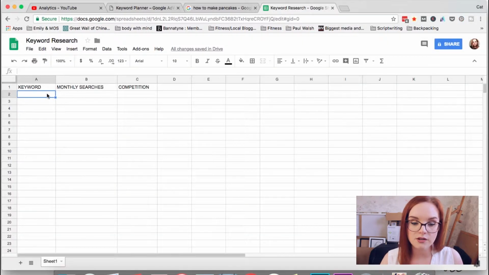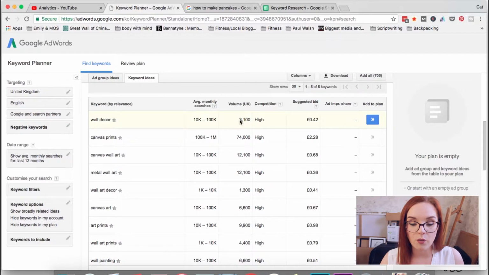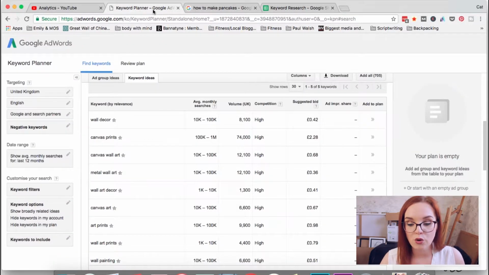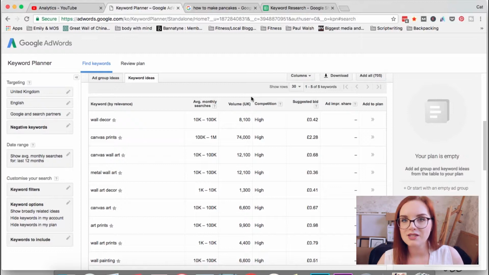So you'd put it in keyword, and then you would see what the volume of it was, the average monthly searches. You would put that in your monthly searches. And if you wanted to, then you could also put the competition in there as well. I tend to just go for whatever, no matter what the competition is, because there's no guarantee that you're going to be able to compete with those people, but there's also no guarantee that you're not going to be able to compete with those people.